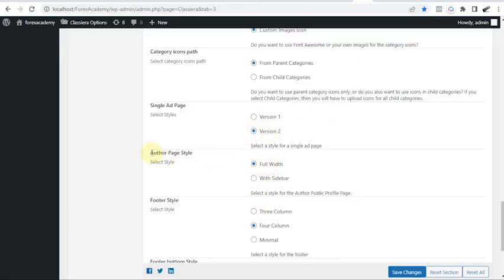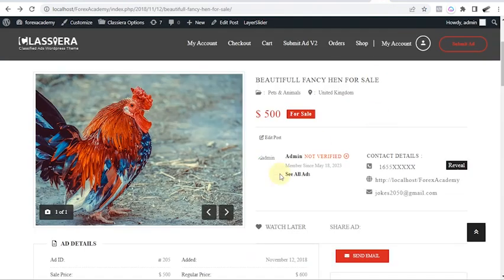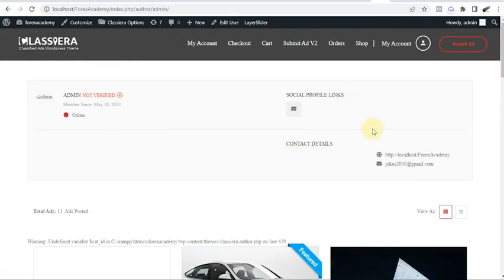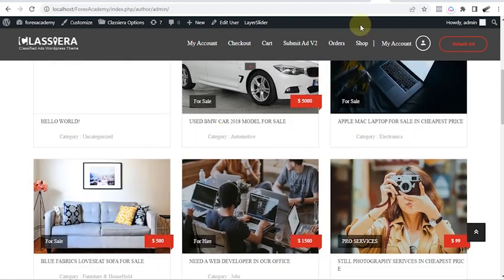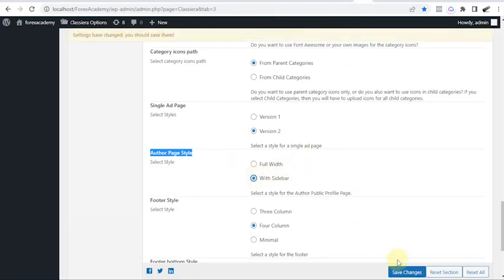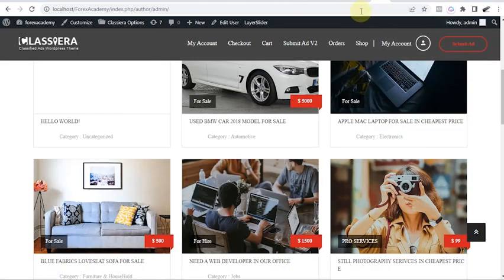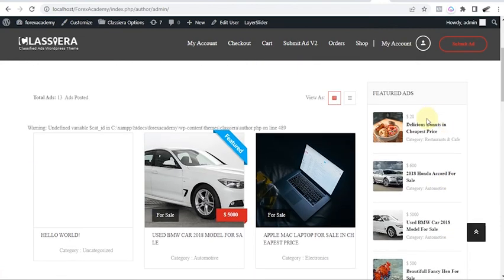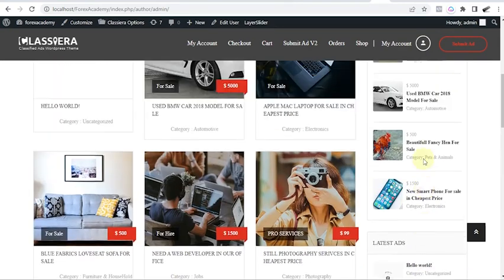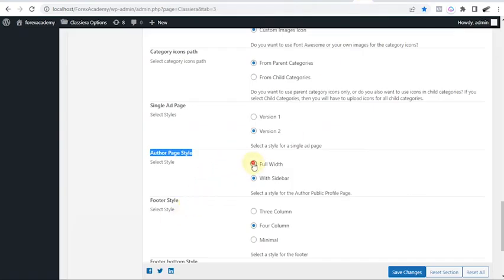Alright, the next one here is the author page style, and it's set to full width. Let's see what that is. An author is someone who posts an ad, and here the author is an admin. So let's open that page and look at it. There's no sidebar on this page, so let's see with sidebar, and I say save changes. So I'm going to reload, and we're going to expect a sidebar. And here is the sidebar. So choose whatever you want to do. I leave it at full width.